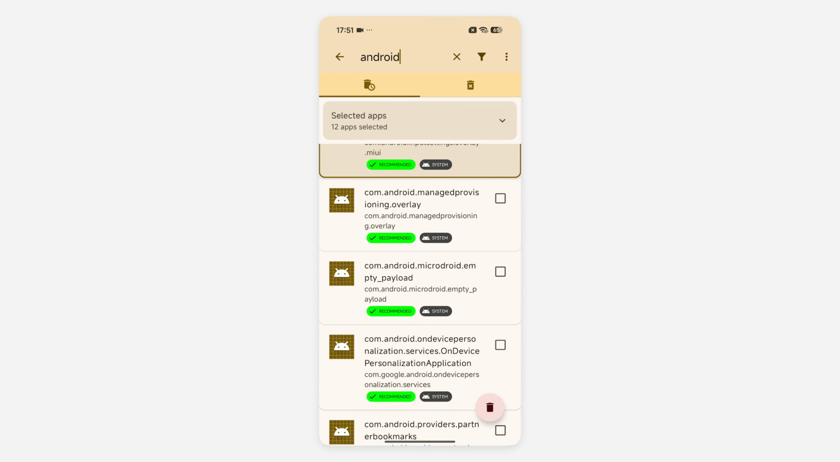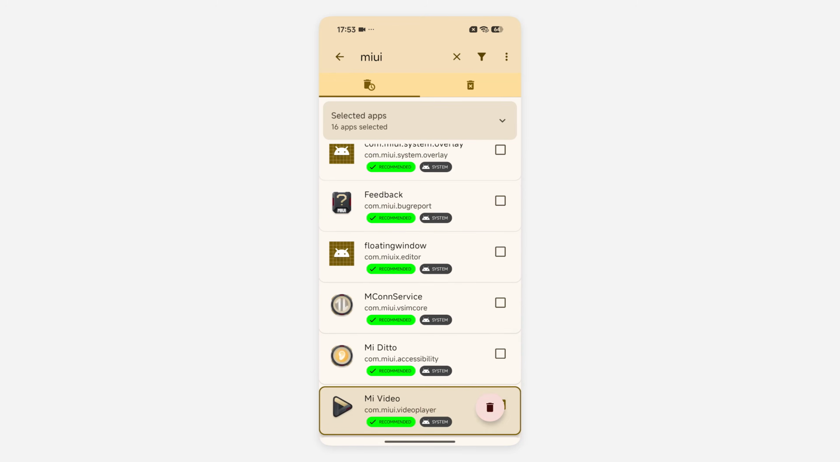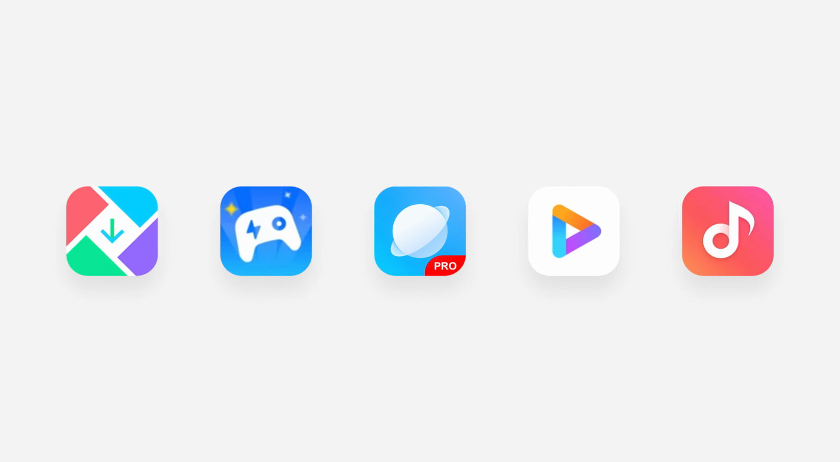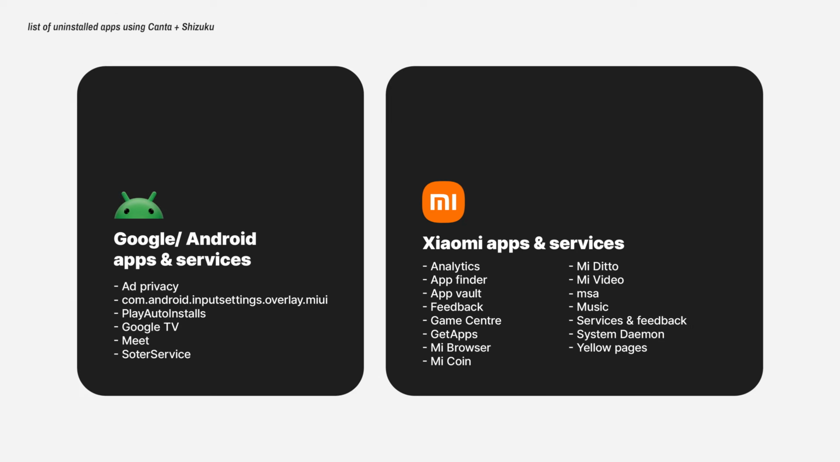We are also not liable for whatever damages may be caused if you mess up. So technically, you can uninstall these recommended apps, but some of these are still essential in some way. So in our case, we only uninstall the apps we think we don't really need that won't affect the phone at all. These include the main culprits that show ads like Get Apps, Game Center, Mi Video, and Mi Browser. We also uninstalled some Google apps like Google TV and Google Meet, as well as some system services. We also removed Xiaomi's own system services like Mi Coin, Services and Feedback, MSA, and Analytics.